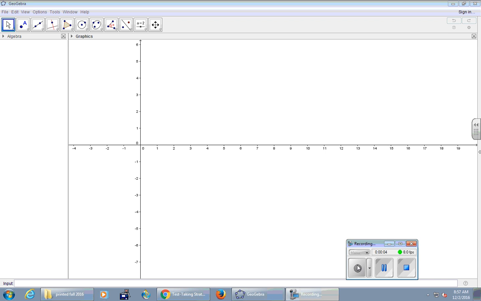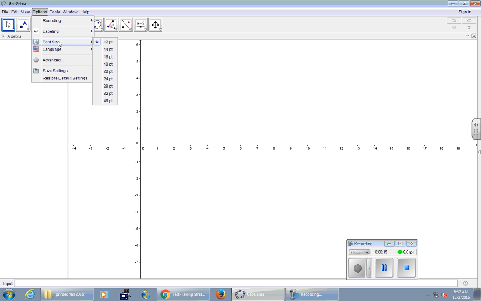This video is going to show how to use GeoGebra to type in a bunch of data points and plot those data points and then look at the least squares regression line. First thing I'm going to do is make the font bigger. That's up inside of options and then font size.